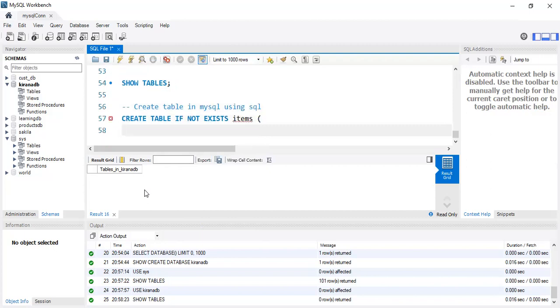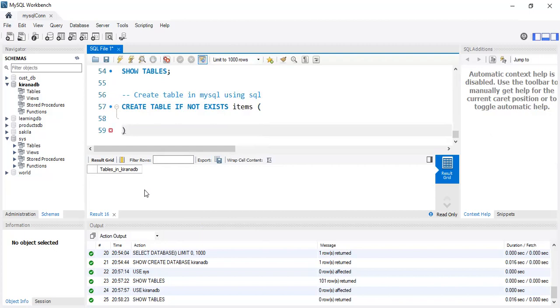All right, so that is what we are trying to do. And we have opened a parenthesis and closed a parenthesis. The first thing that we'll try to create is the item ID, and the name of the item.